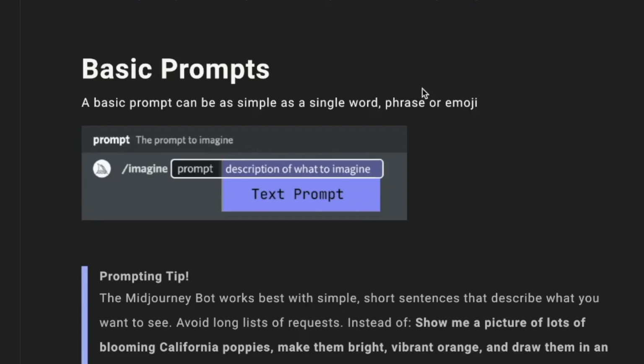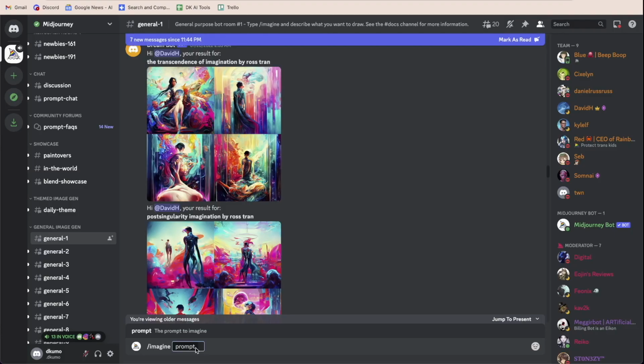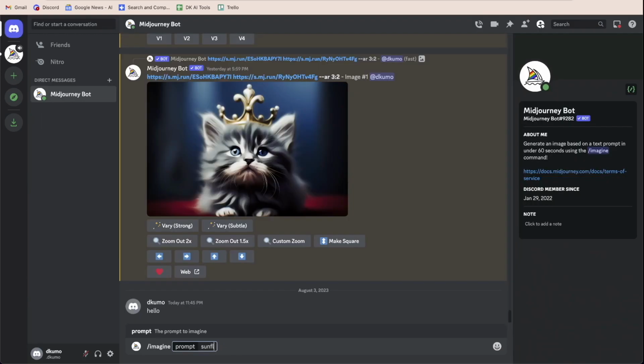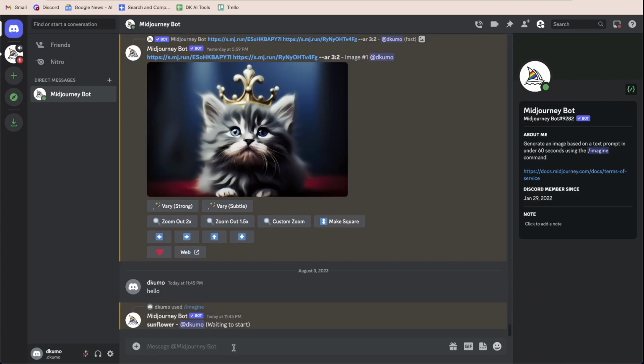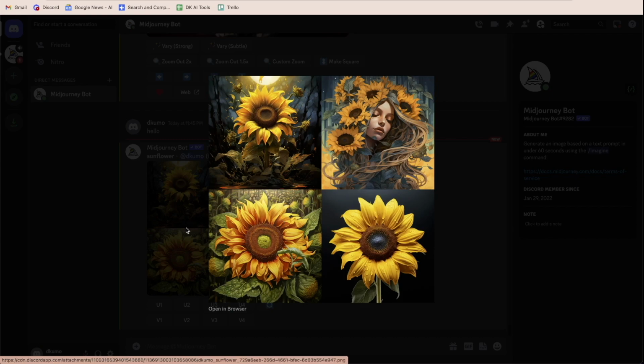So there are two types of prompt structure. One is the basic prompt, and the second one is the advanced prompt, which includes the image, text, and the parameters. The text prompt can be as simple as one word. Even if you type in one word, it will create an image. So let's do sunflower. And then the picture of that will be generated in a minute. There we go, there's our sunflower. You can expand the image to see a bigger version of it.